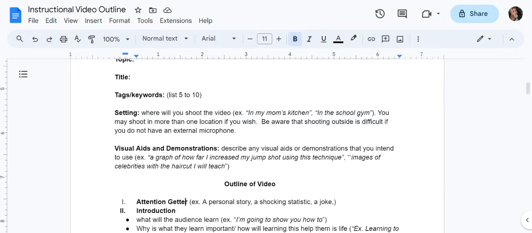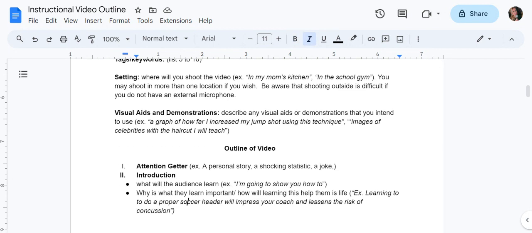The outline itself, you need an attention getter. You need an introduction. Note that the attention getter is different from the introduction. If you remember last week, we watched that video from Mohammed Khatani. He did his attention getter about, he tried to light a cigarette on stage, and then later he got into his actual introduction where he talked about what his real topic was.